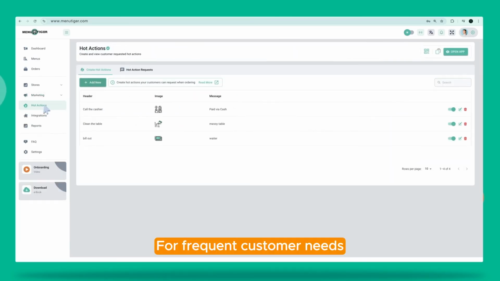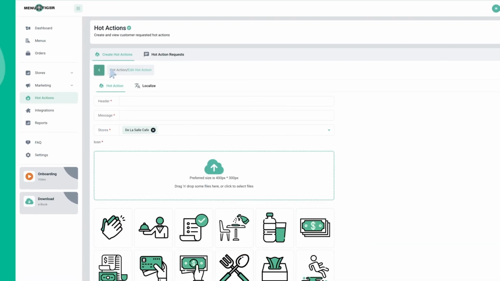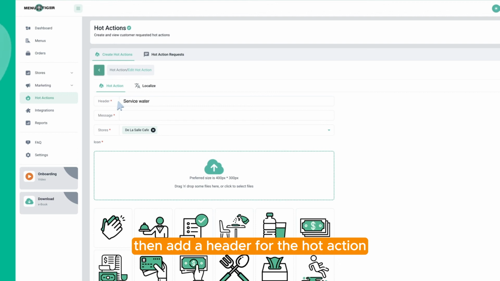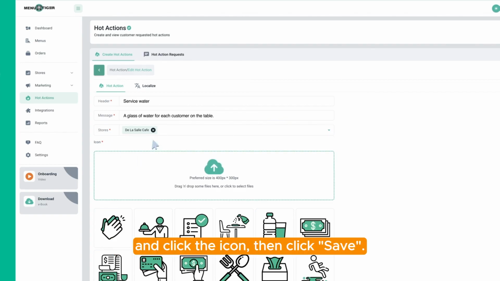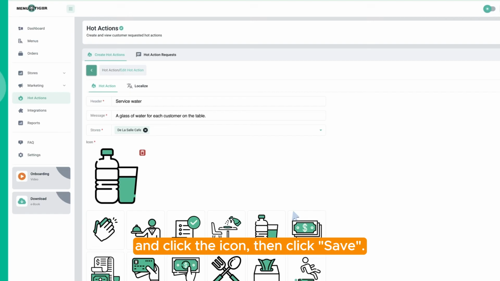For frequent customer needs, such as asking for water on the bill, a Hot Actions button can be created for it. Say they want some water. They don't have to flag down a waiter for it. Instead, they can just tap a button on their digital menu so you can be notified that a table needs water. To add this button, click Add New, then add a header for the hot action, then a message that talks about what the customer actually needs. Choose which store you wish to apply it to, and click the icon, then click Save.